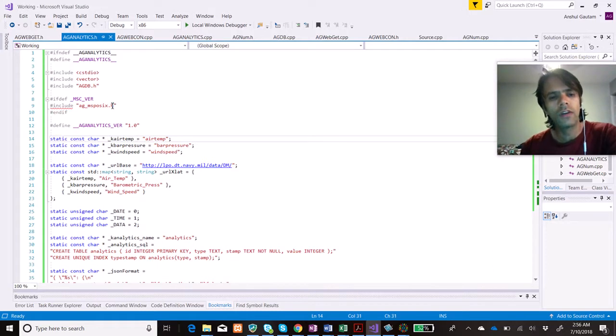Again, this information is going to be fetched from the web server, which will have the air temperature. So you can imagine 3 columns on the website where you have air temperature, the bar pressure, and the wind speed. Okay, so for example this is the website lpo.dt.navy.mil/data/dm, which will have that data that I need to fetch. Then here I'm creating a map of these variables over here, key value pairs, as you can see.